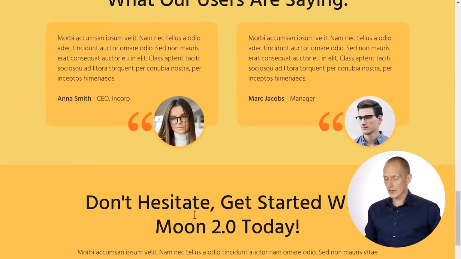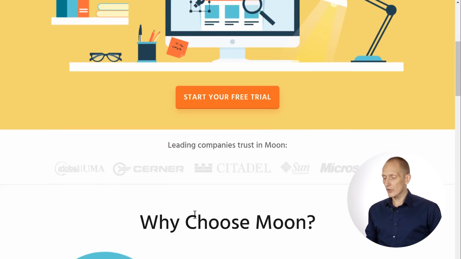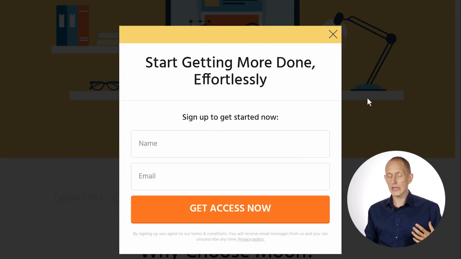And this is what the page looks like. So what we have here is a homepage that would advertise a simple service or app. And we also have a button that opens up a lead generation form. And of course, you can also turn this into a buy button or something else.